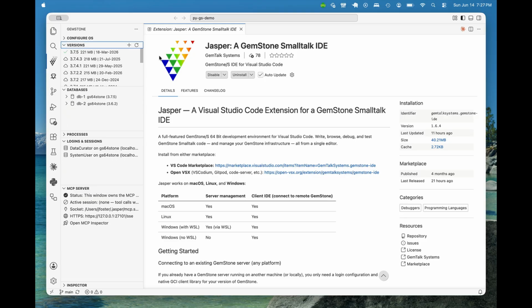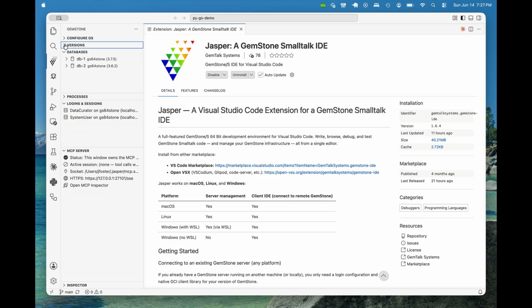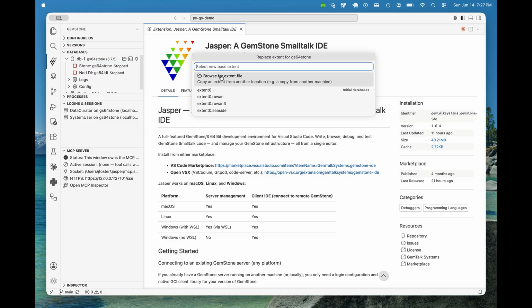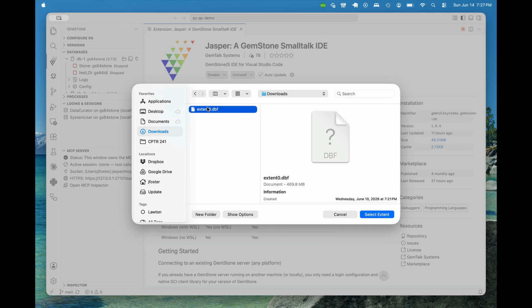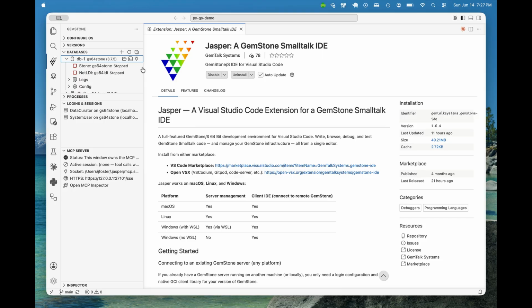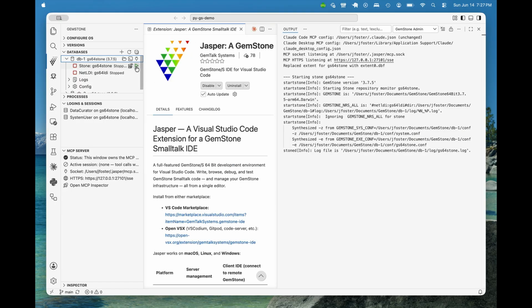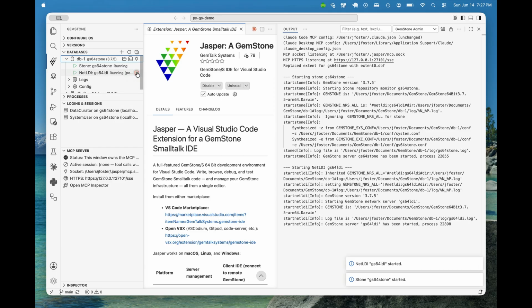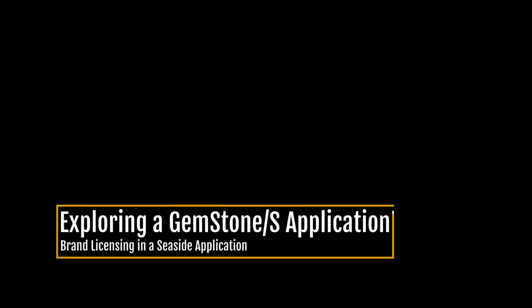With that, we can download versions of the product and start a database. I'm going to install a new extent that has some sample data that I'd like to show you. With that new extent, we can start the database and then start the NetLDI. Now let's explore the sample app.